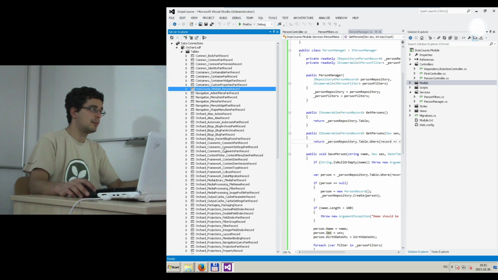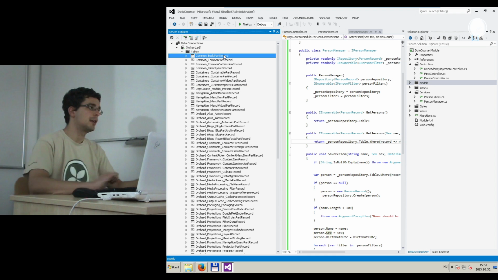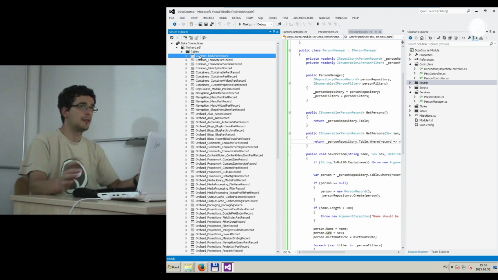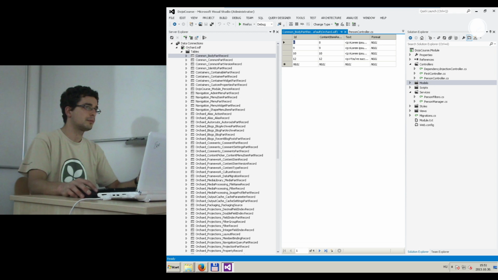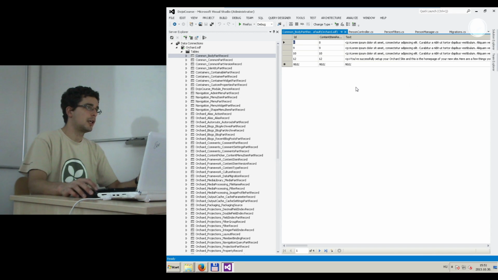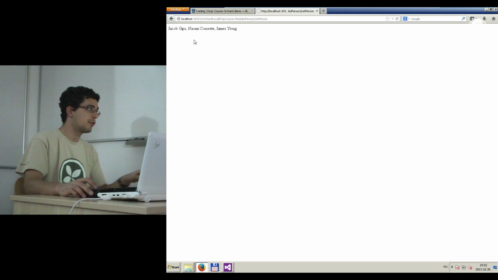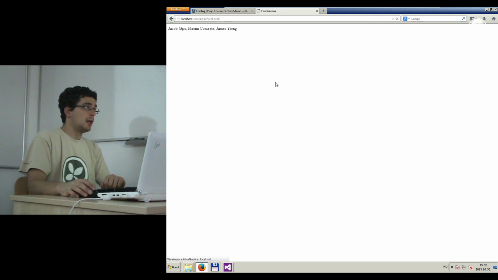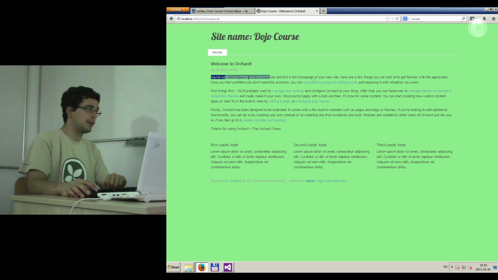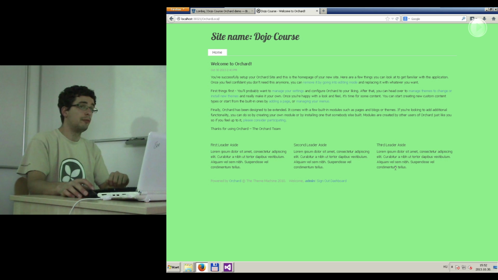Now we have some other records here, and even the first one is quite notable. Well, it begins with common because it's from the common module, and it's body part record. What's in that? Actually, let's take a look. There's some lorem ipsum, and you have successfully set up your Orchard site, blah, blah, blah. Now, this text here, you have successfully set up your Orchard site, is familiar because, of course, we have seen that on the home page. This is that text. And the lorem ipsums are from our 3 default widgets.